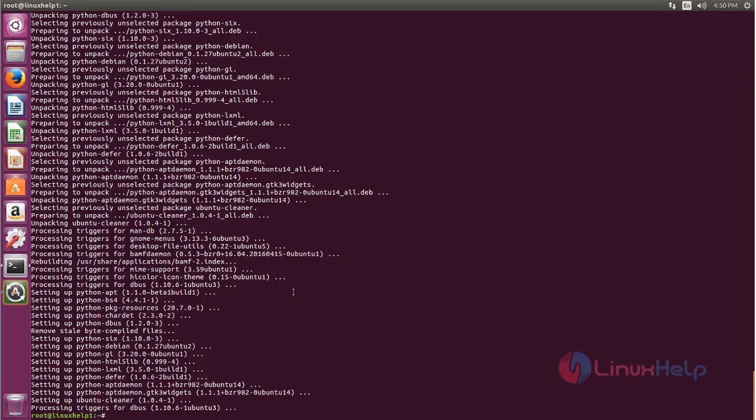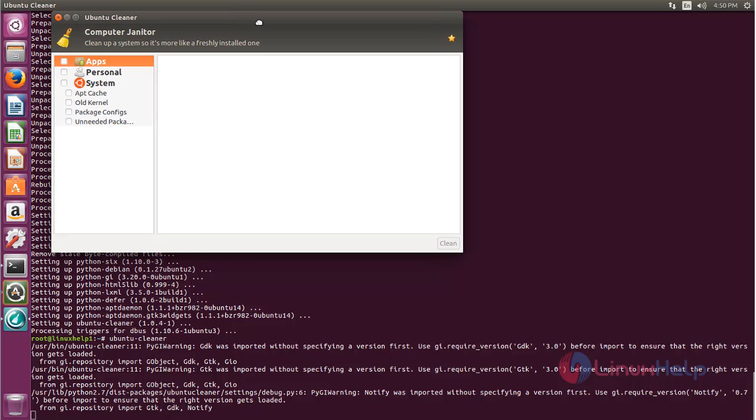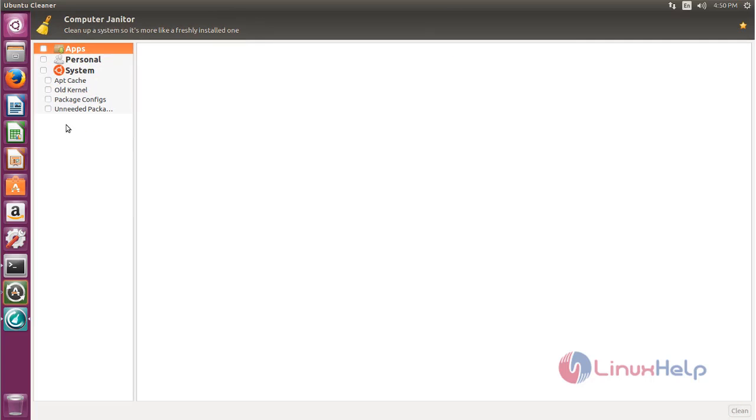Here you can see now the package is installed. So after installing the package, we can open the application using the following command: ubuntu-cleaner. Now hit enter. Now you can see the Ubuntu Cleaner application. Here we can clean our system.